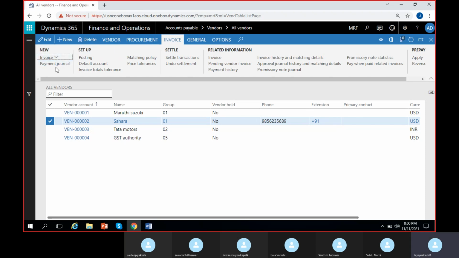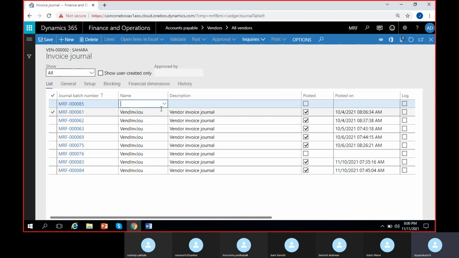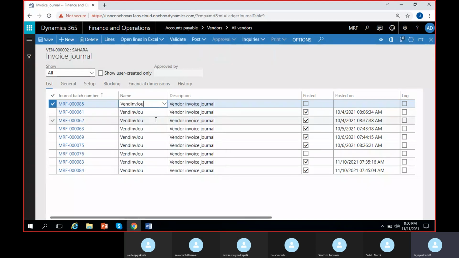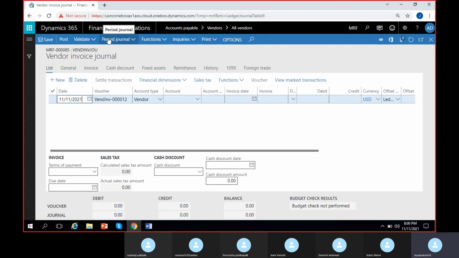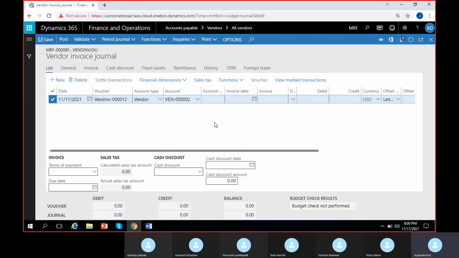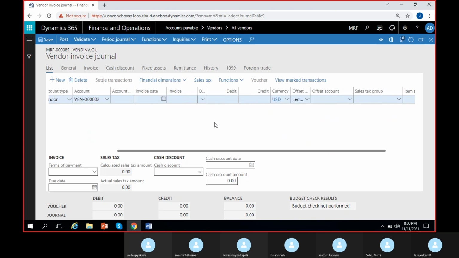Suppose you're creating an invoice journal for the vendor. I think I can do it from here. Vendor invoice journal, this one. Suppose an invoice journal is created. Select the vendor invoice journal and go to lines. I can select the vendor account here, this vendor Sahara. As soon as I select the vendor, I'll see the sales tax group appear here. Sales tax group IGST 5% is automatically taken into the journal.